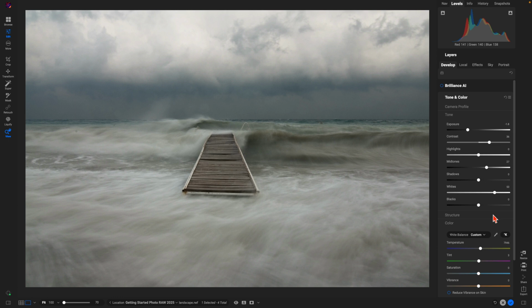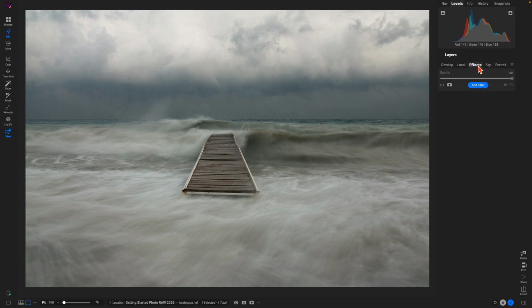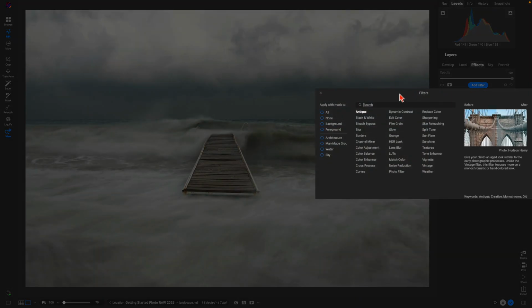So now that we've modified our basic develop settings, let's go in and let's modify our effects. Let's add in some filters to style the image. So within the effects tab here, this is going to be our one-stop styling station inside of Photo RAW. So in the effects tab, all we have to do to add in filters is just choose add filter. Within this filters dialog, this is going to show all of the filters inside of Photo RAW that we can use to apply to our image.